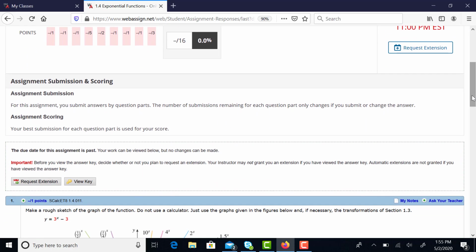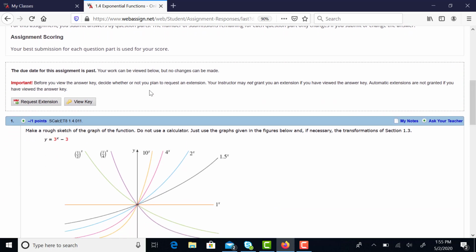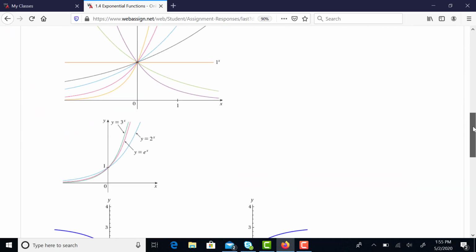There'll also be a little bit of information about assignment submission. So for example, if a question has a part A, B, C, you get 5 submissions for each part. So you get 5 submissions for A, 5 submissions for B, etc. You can also request an extension here and view a key, but if you view a key, chances are you're not going to get an extension.